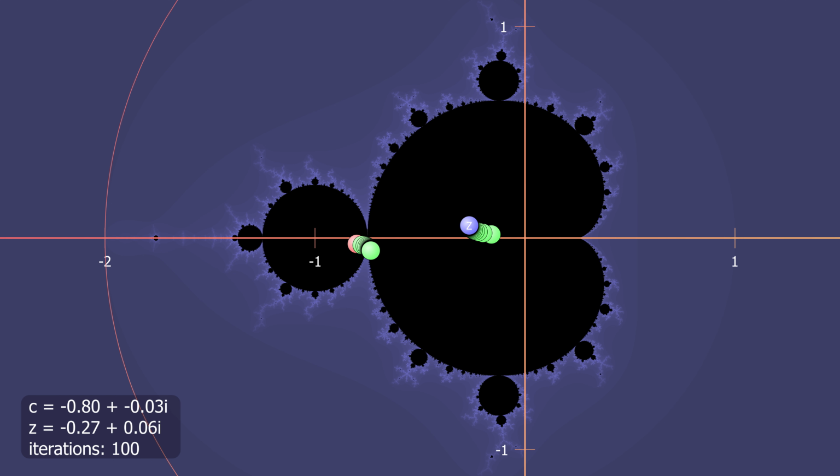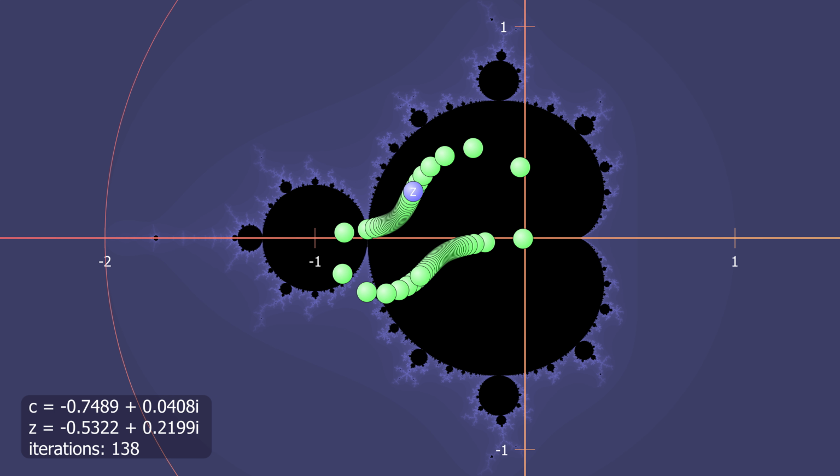Interestingly, each of the bulbs have an associated period. If I move C into one of these bulbs, you can see that the orbit becomes periodic. Some of the smaller regions have very large periods indeed. These bulbs form some interesting patterns and number sequences that we can explore in a later video.